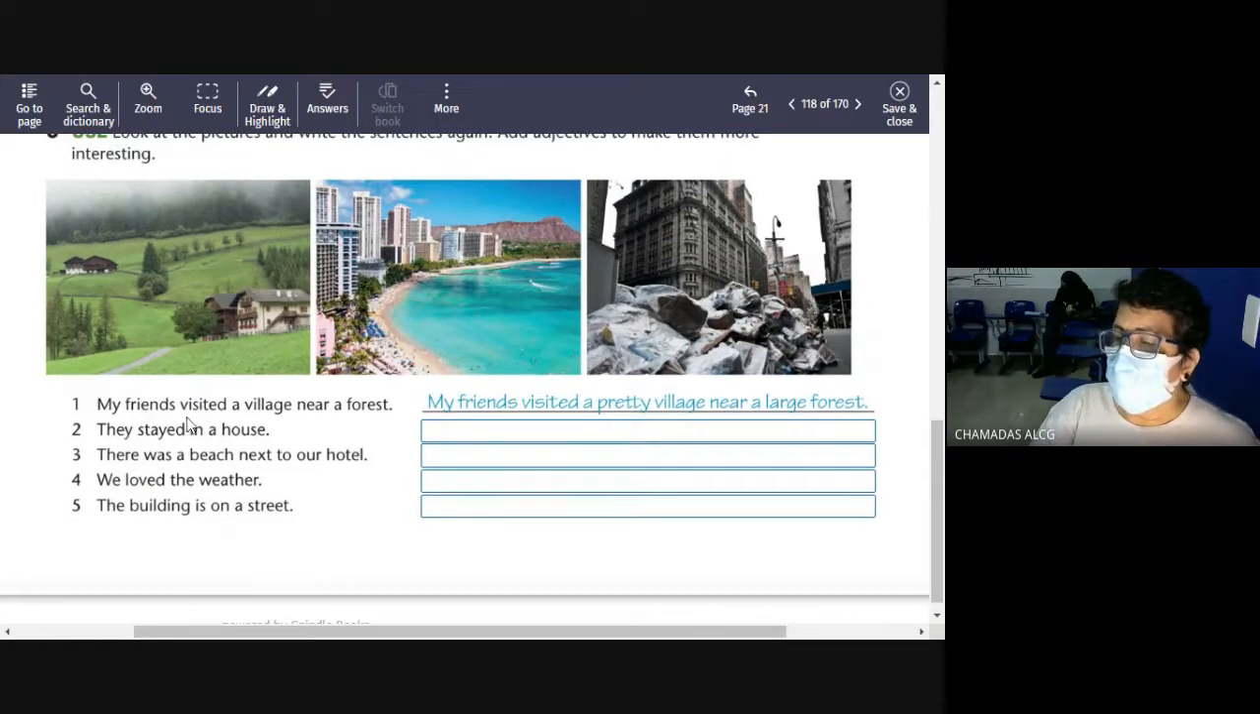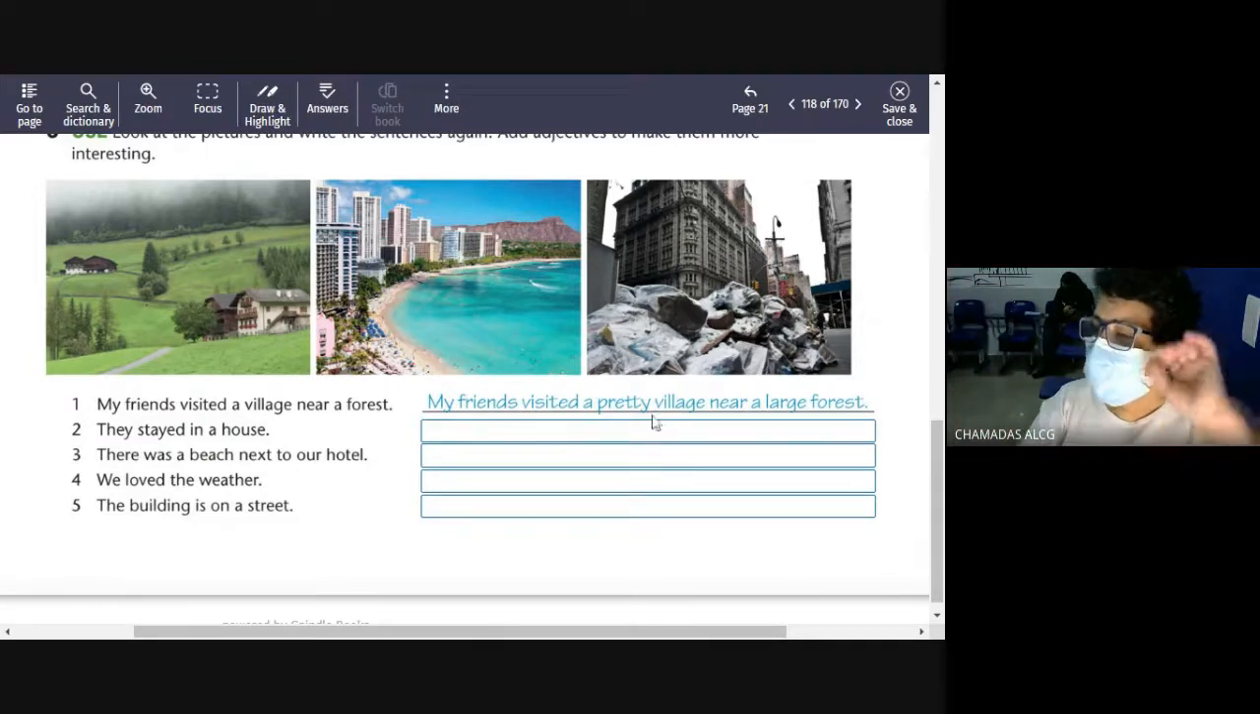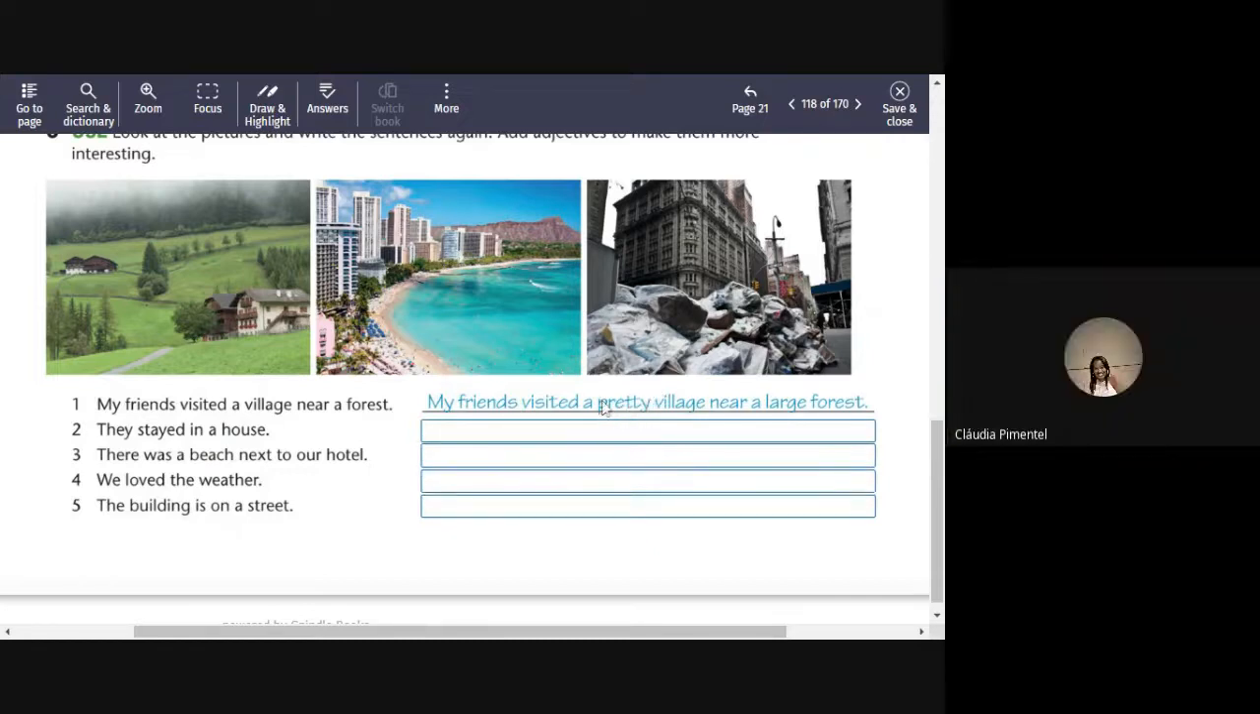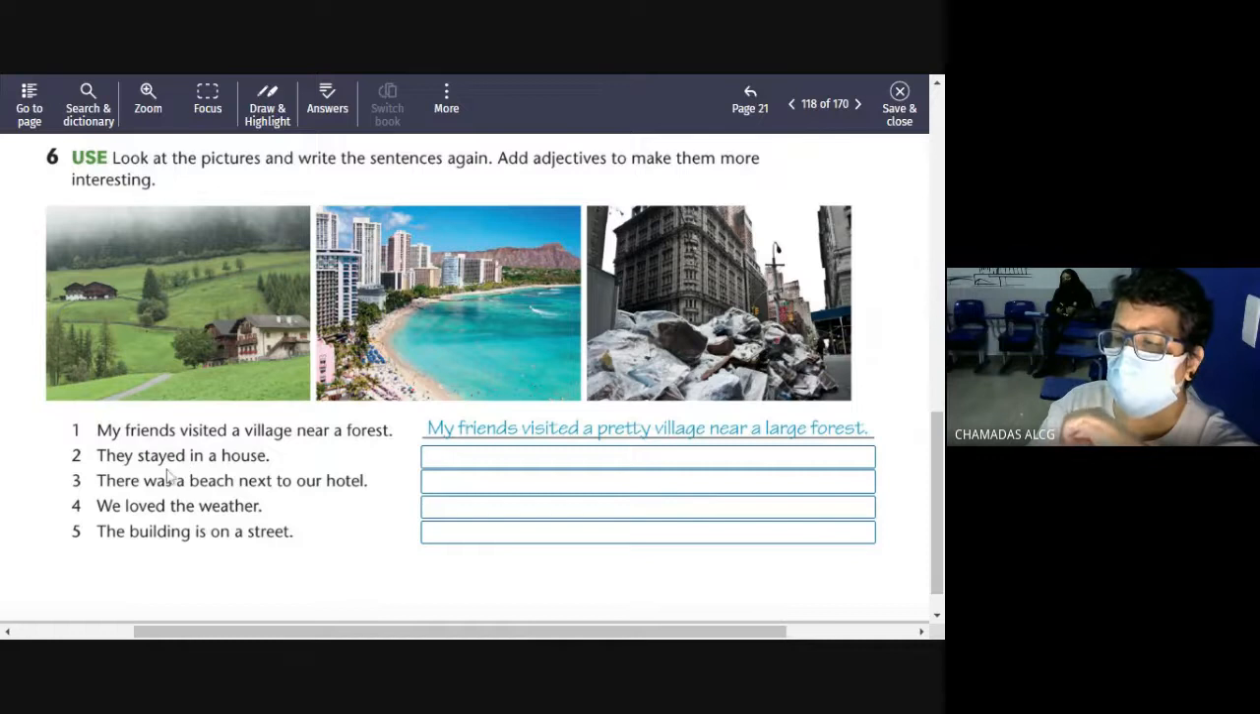So the first one. My friends visited a village near a forest. So my friends visited a pretty village near a large forest. Okay, Claudinha? So you have to add some adjectives. Ok? Você tem que adicionar adjetivos para descrever melhor o lugar que eles estão escrevendo aqui. Então, aqui eles adicionaram pretty e large.